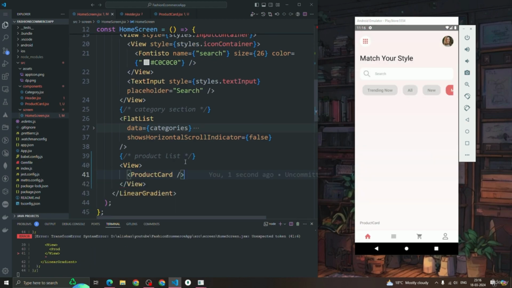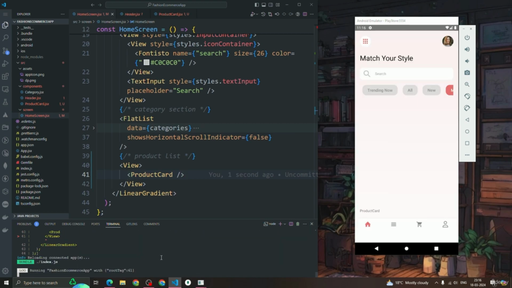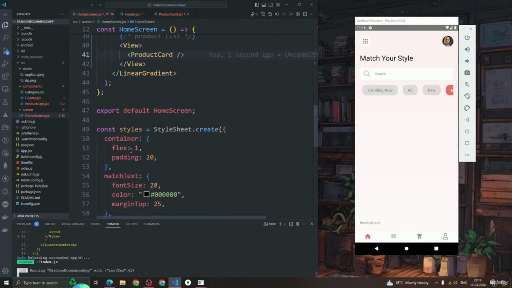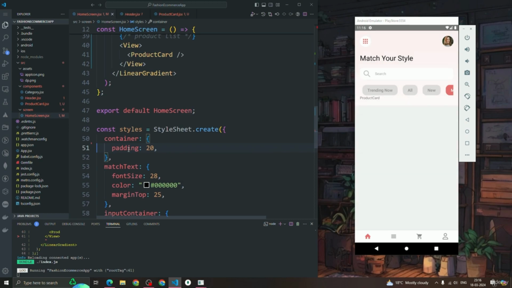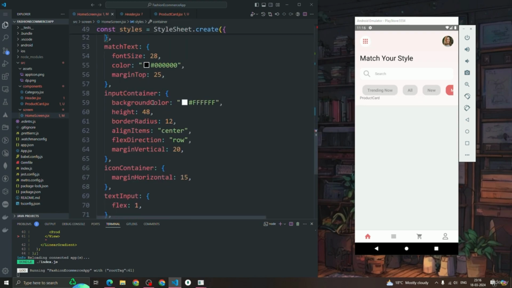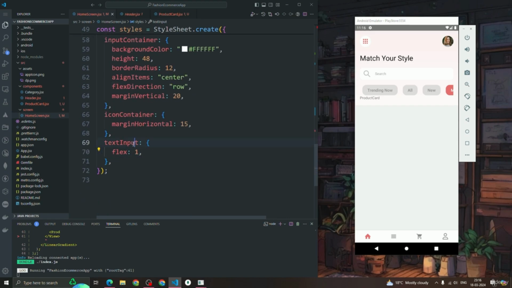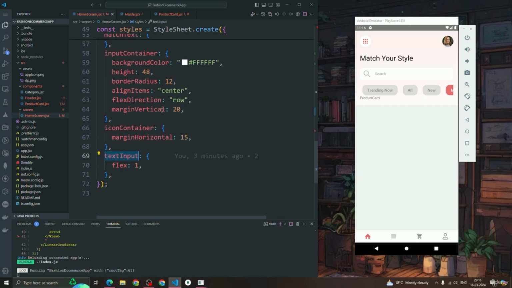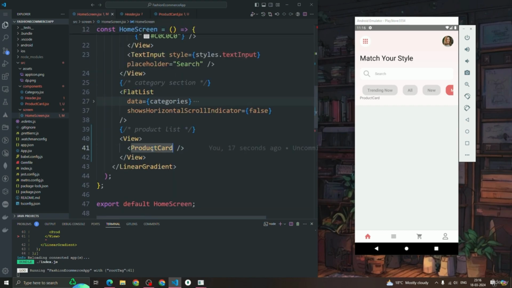As you can see, we are able to see a product card, which is coming at the bottom of this screen, and that's too weird. Why is it coming at the bottom? So let's try to debug that. We have a flex one, so I'm going to remove this flex one property because I don't need it. Okay, and we have an input container and a text input along with this.